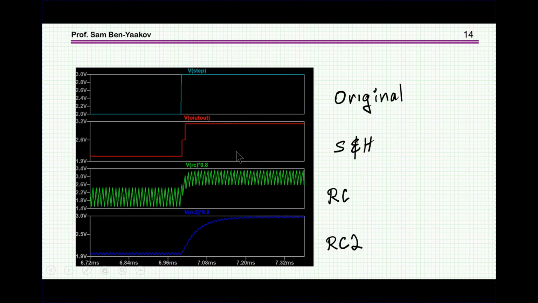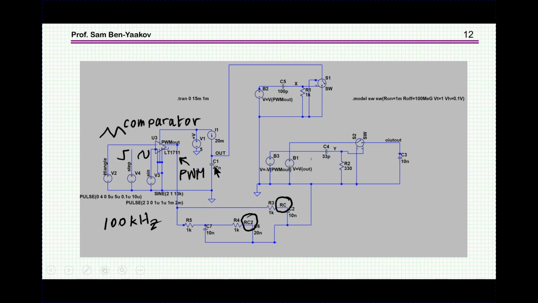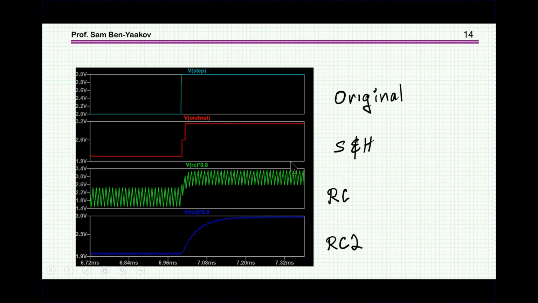So here is a zoomed view. Here we have the step, original step. This is the sample and hold. You see here one step, and this has to do with the ratio between this capacitor and the sampling capacitor. If this C3 had been much smaller than the integrating capacitor, then probably we wouldn't have seen the step. But here we have one step, so within one step it's getting to the new value. It's very nice, very clean here.